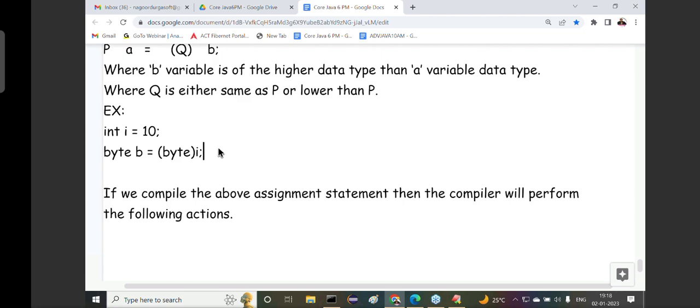The compiler's work is completed. But what is the JVM able to do? Now observe carefully. The JVM is able to perform two actions. First, the JVM will convert the right side variable data type to the cast operator provided data type. Casting is going on at the right side only, not from right to left. The variable i is an integer, and that int value will be converted to byte.